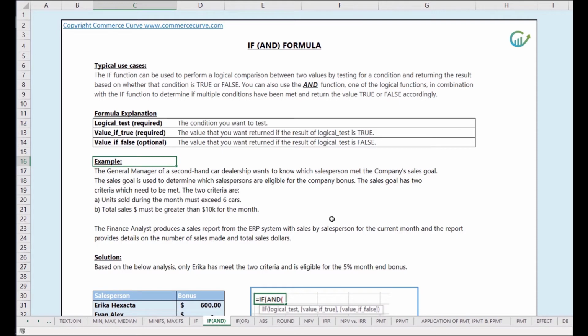The finance analyst produces a sales report from the company's ERP system with sales by salesperson for the current month, and the report provides details on the number of sales made and total sales dollars. Therefore, using that data, we're able to determine whether the two conditions are met for the company bonus. So our solution is below.